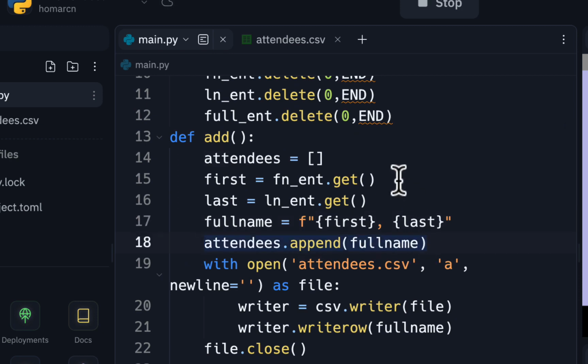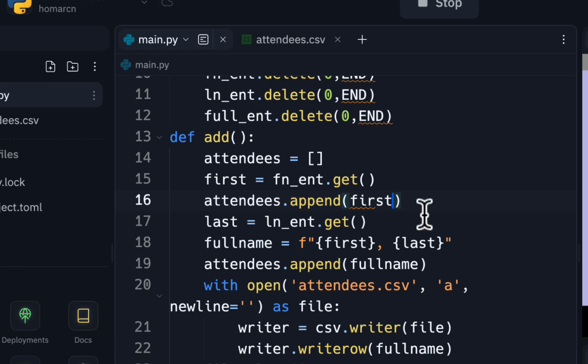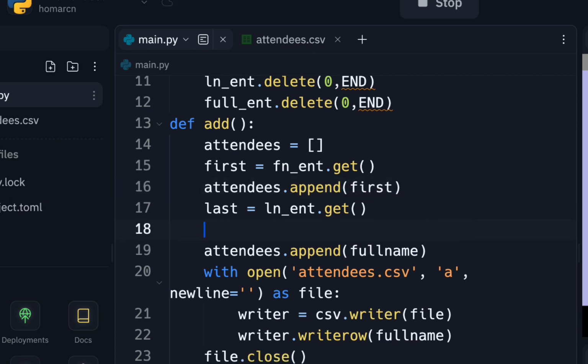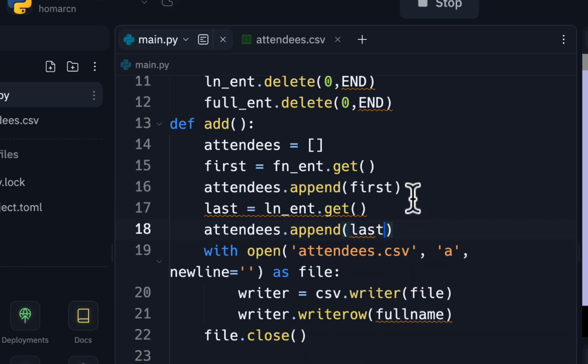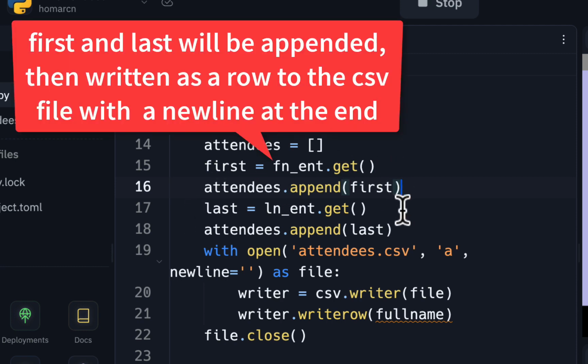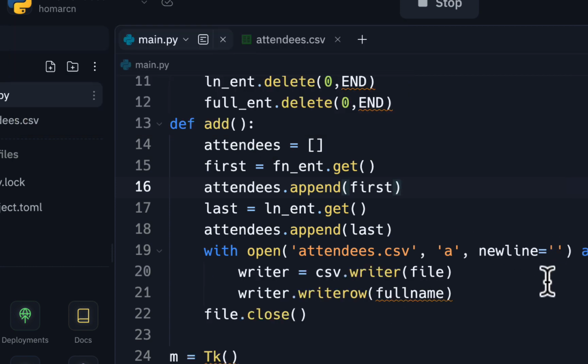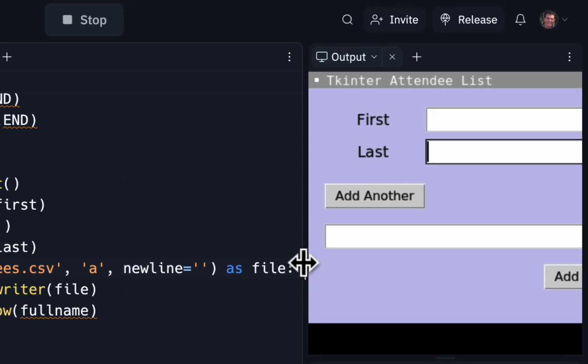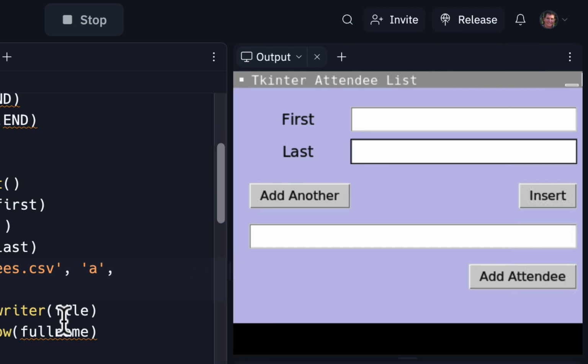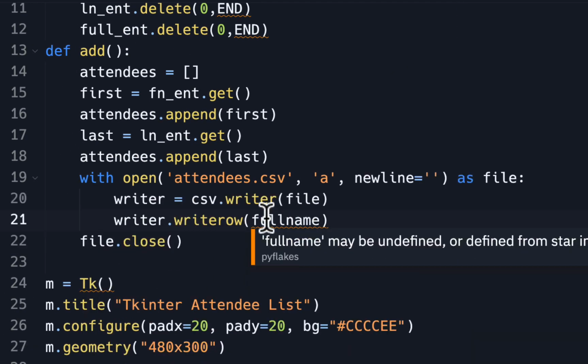Let me copy this. I'll append first, and then I'll append last. I could look at that and see why that did that, but it's basically breaking apart the string. So we're going to get first and append it, and then we'll get last and append it. And let me make sure the new line is okay. I don't know if we need a space in there or not. I don't think we do. Let's see if this works, and if that works better than doing the whole full name thing. Oh wait, we're still not going to write full name. This should be attendees.